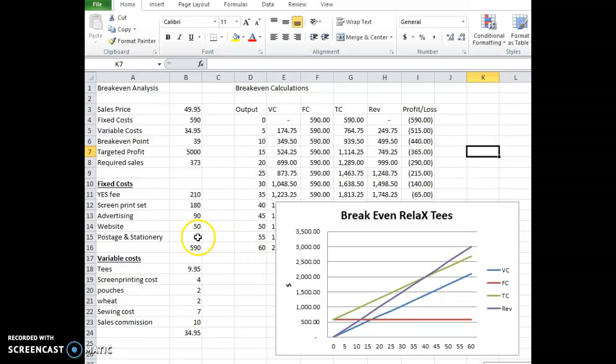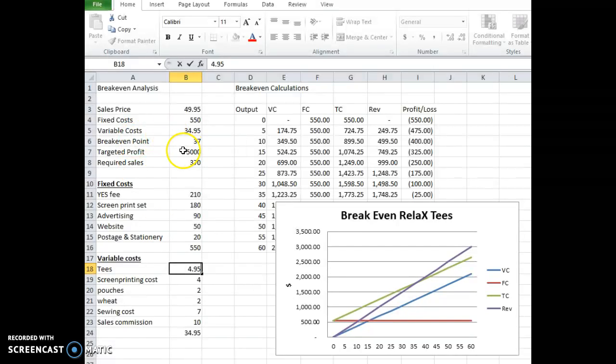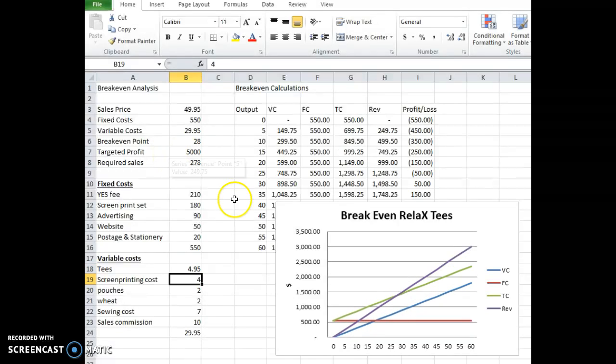We'll say posters and stationery. We'll try and bring that down. Let's bring that down to $20. And you'll note when we press enter our break-even point here and down here, that line will move a little bit. Goes from $39 down to 39 we need to sell down to 37. Teas, in actual fact, I can get a supplier that can sell for $4.95, importing from overseas, a lot cheaper. Quality still okay, and we'll see it goes from 37 again down to 28.